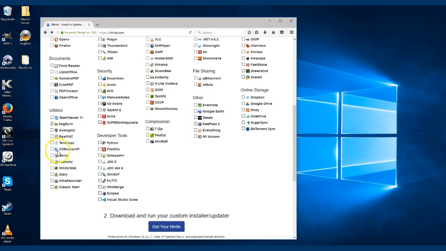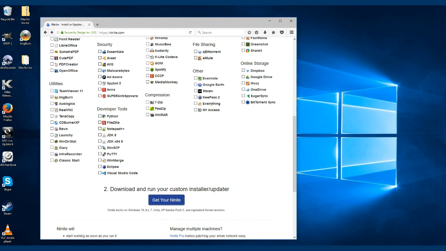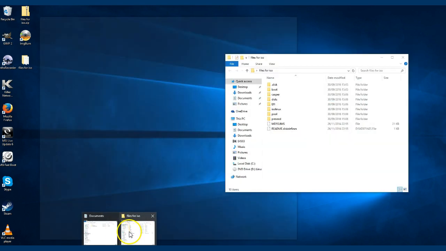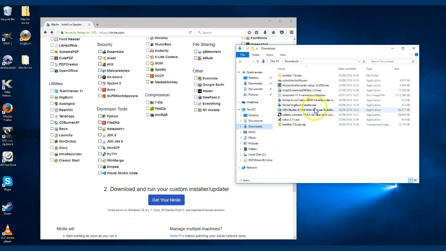Once you click whatever you want, and you get your Ninite, just go into my documents, go into your downloads, you'll get this installer.exe. You run that, it'll download everything. And if you have any issues and you want to update everything, just run this a second time and it'll update everything for you. So it's brilliant that way.